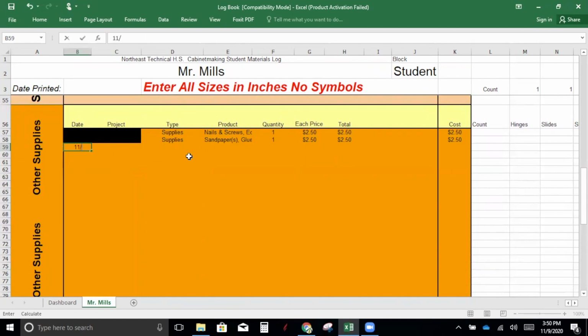Now, if we come down here to our other supplies, let's take a look at this. So we'll put today's date in for our example. Our project is going to be an end table, and the supplies, or the type, we're going to pick out of here today. Let's pick our hinges. Of our hinges, there are different styles that we can pick depending on what we have. We're going to use the hidden hinges. That's the most common one that we pick.